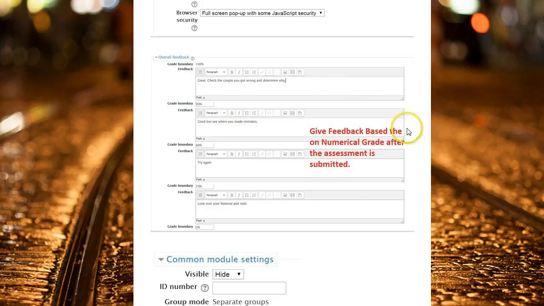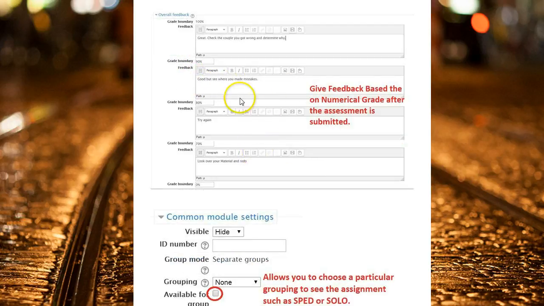Overall feedback, you can give feedback based on numerical grade after the assessment is submitted. So, like if they get 100%, you say, great, you didn't get anything wrong. With an 80%, you can say, good job, but try again, whatever you want.